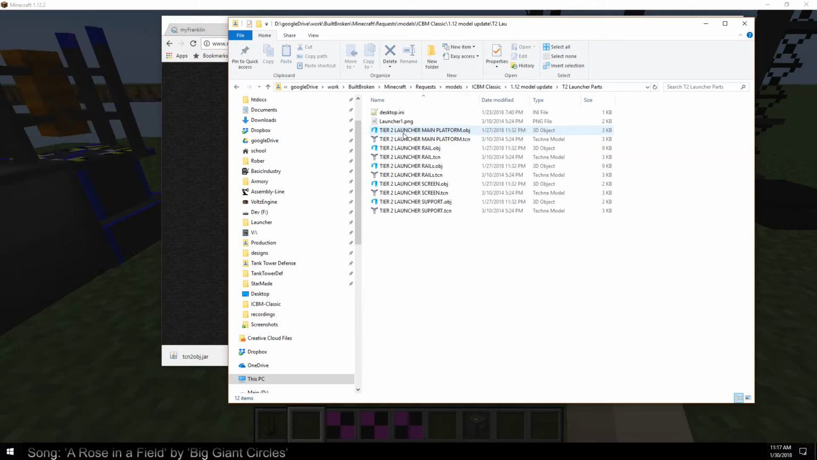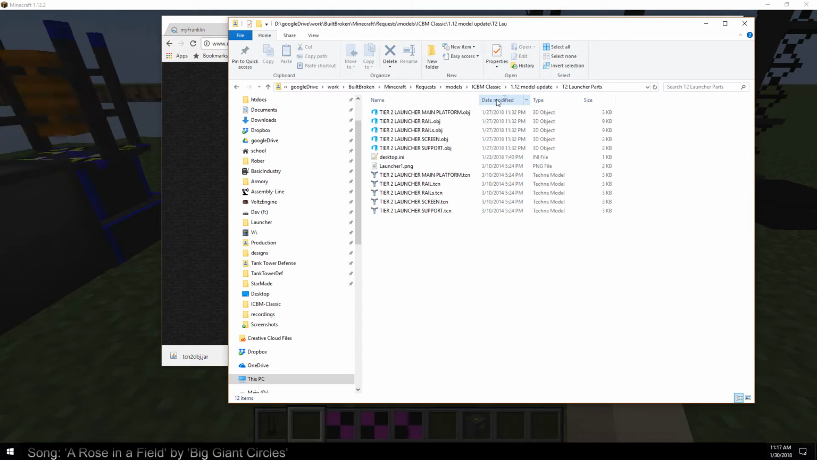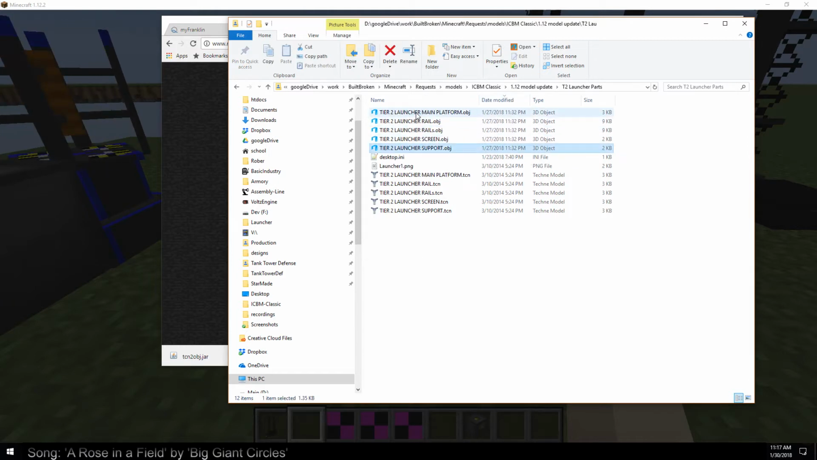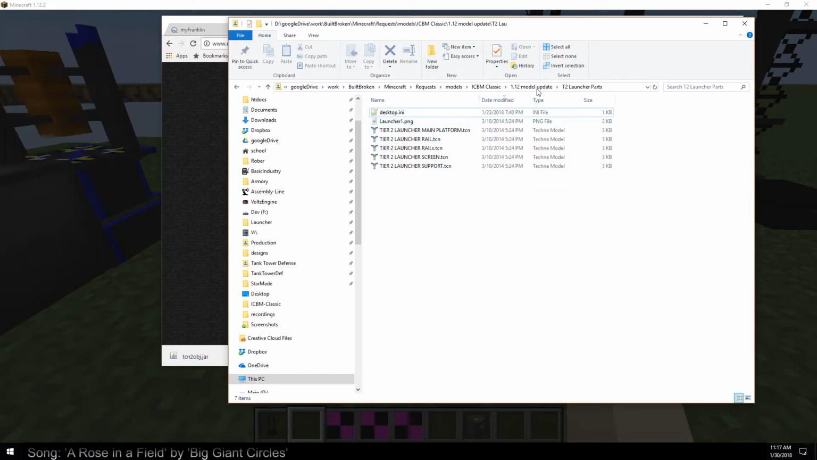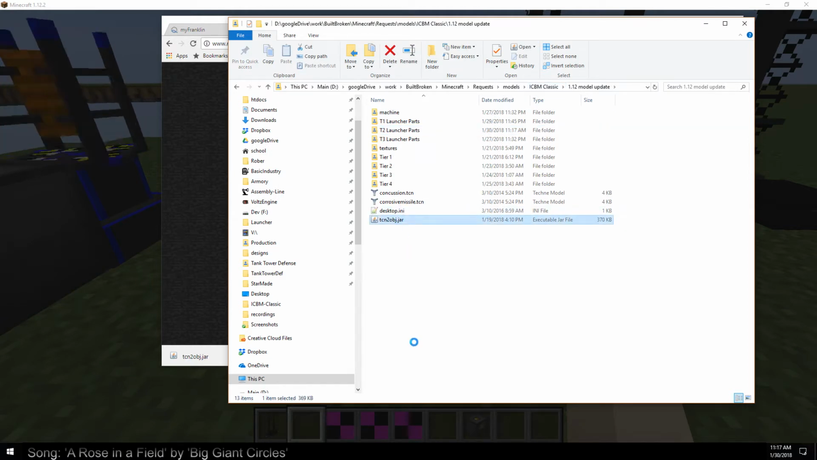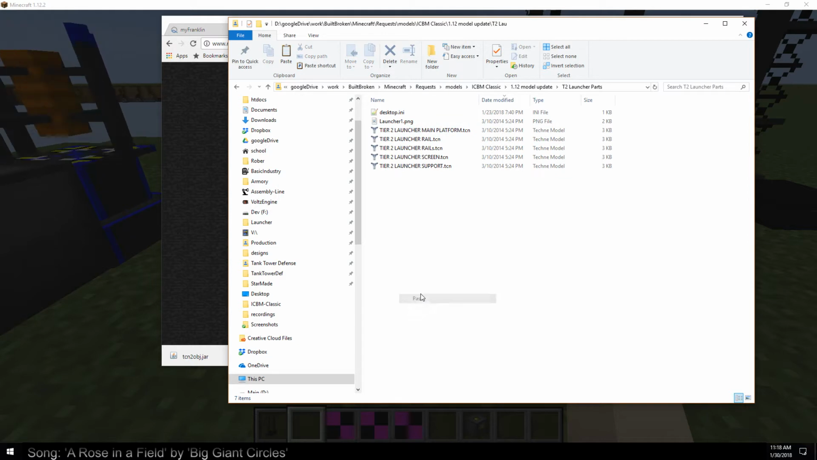So we're going to do the tier 2 launcher. Now I've already gone through and actually converted this, but I'm going to go ahead and delete all these and show you how the process works. So I'm going to go ahead and grab my file here. I've already had this in here. I've already been running it. I just literally copy and paste it into a folder.